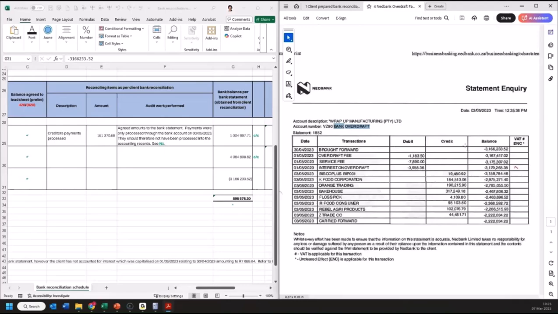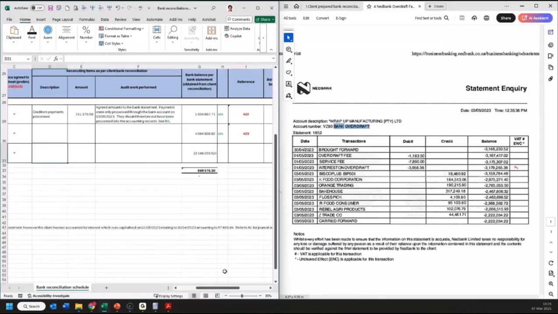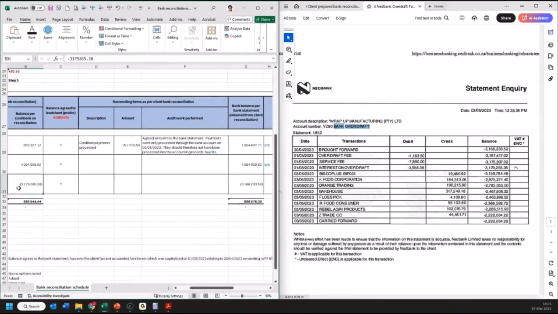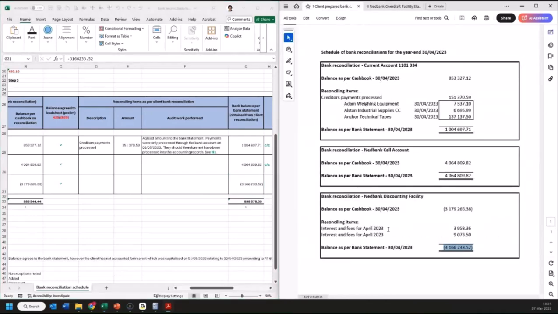All right, so we are comfortable that we have also agreed that. Now, you can, of course, see that there's a difference. If I just scroll out a little bit, there's a difference between the balance on the bank statement and the balance on the cash book. To a degree, we already know what the difference is, because if we look at the client's bank reconciliation, they have listed interest and fees for April 2023. They've listed two different lines.